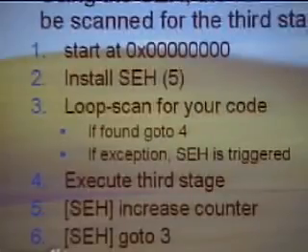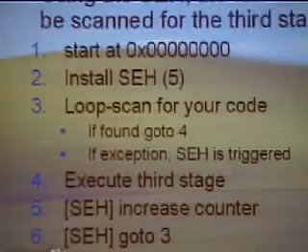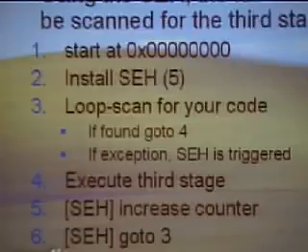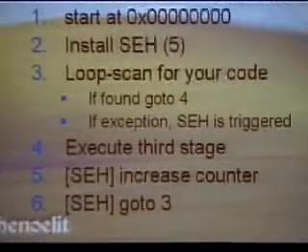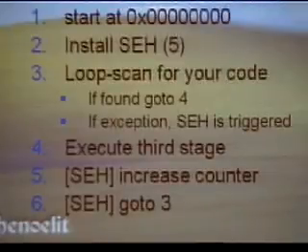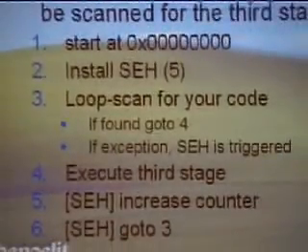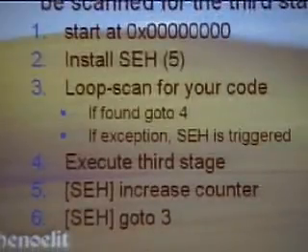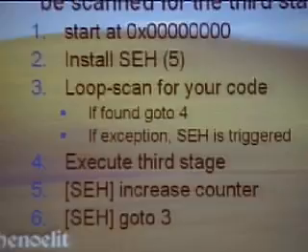We loop scan for our code: is this my code? If not, go to next byte, compare next byte, go on and on. If we find the code, of course, we execute it. But if we hit memory pages that do not exist or access violate, our SEH is triggered. So it jumps here, and our SEH just also increases the counter for the loop and goes back to step 3. So we can scan the whole 4 gigs of memory for whatever place our shellcode ends up being.